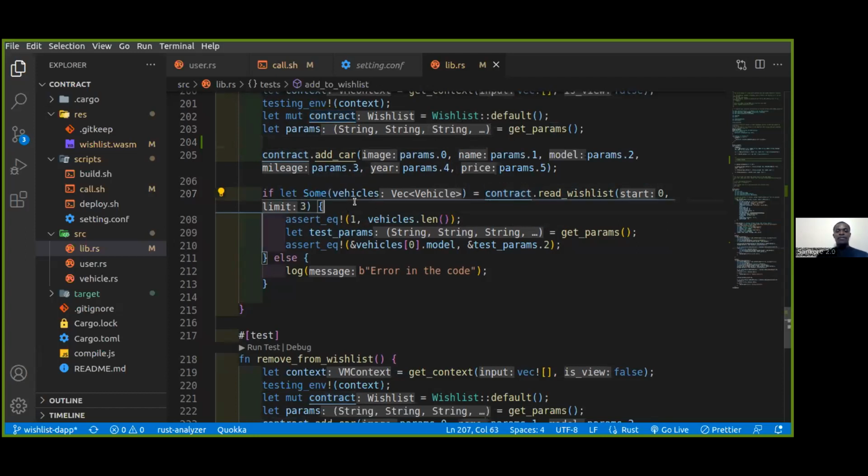So at this point, since I've just added one car object, I expect the length of my vehicle array. So in this case, after reading this wish list, an array of vehicle objects is going to be returned to me. So I expect the length or the size of this particular array to be 1. So that is basically what I'm testing in line 208.